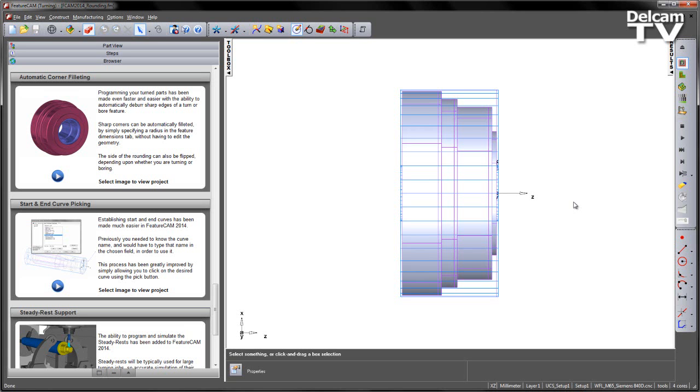Programming your turned parts has been made even easier and faster in FeatureCAM 2014, with the ability to automatically deburr either internal or external sharp edges of turn or bore features. Sharp corners can be automatically filleted by simply selecting a specified radius in the Dimensions tab, without having to edit the geometry of the feature itself.